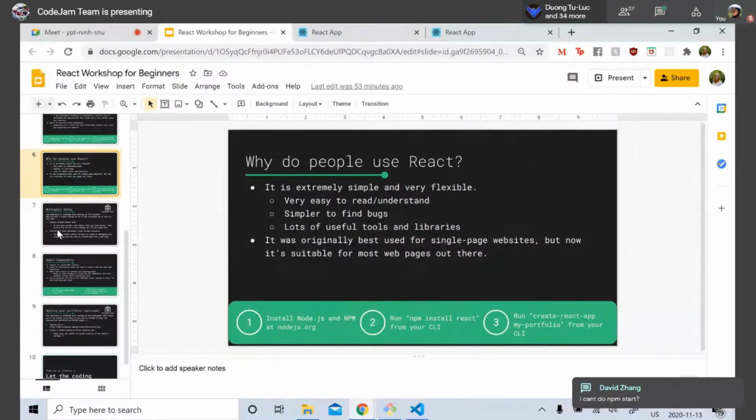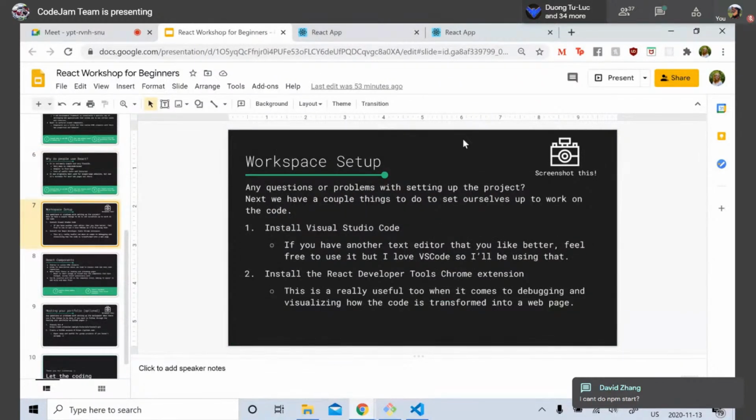I'm just going to move on to Workspace Setup. This one should be a lot more straightforward. The first thing we need is a text editor. So if you have a text editor that you're familiar with, like Atom or a different one, then by all means use it. But if you want to follow along exactly what I'm doing, you need Visual Studio Code. That's personally my favorite. I'm just really familiar with it, and I think it's got everything that I need.